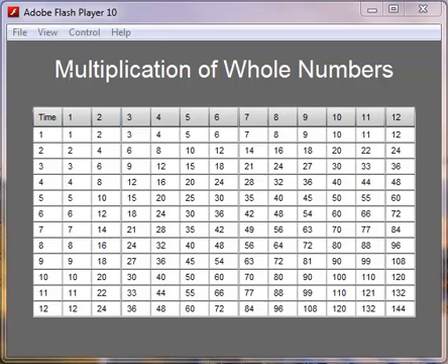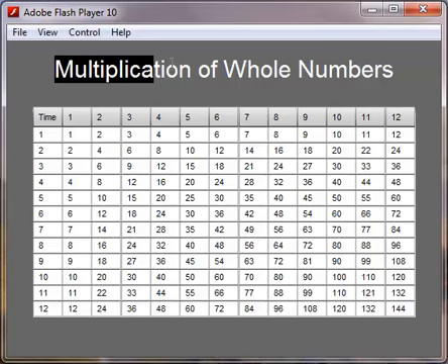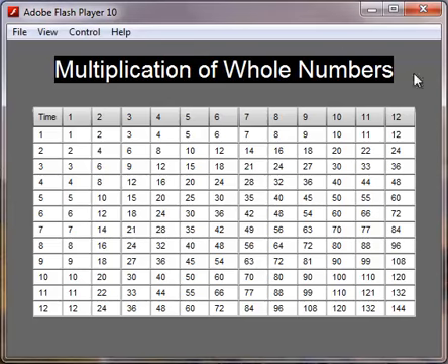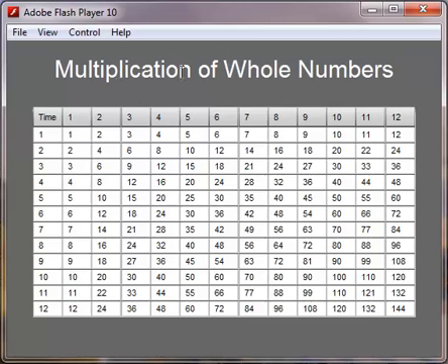This is a multiplication timetable using DataGrid, and I've also used a title text box here. I've just titled it Multiplication of Whole Numbers. In the second part of this tutorial, I will show you how this is created. It's simple, but you have to be consistent with the way you write the ActionScript. So let's go to the Flash development environment.